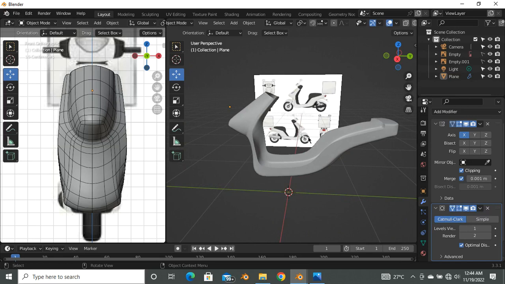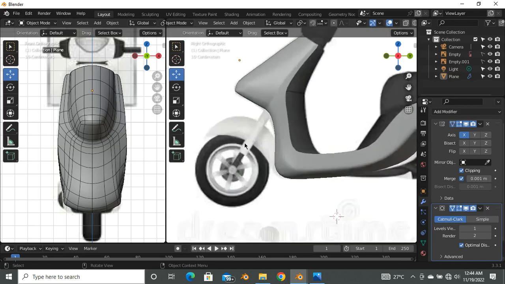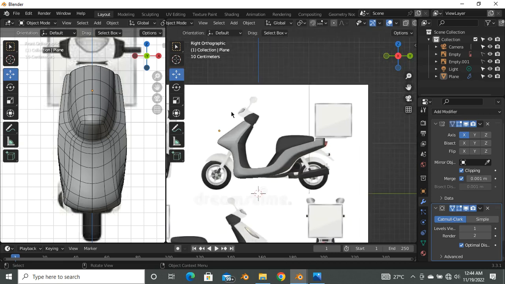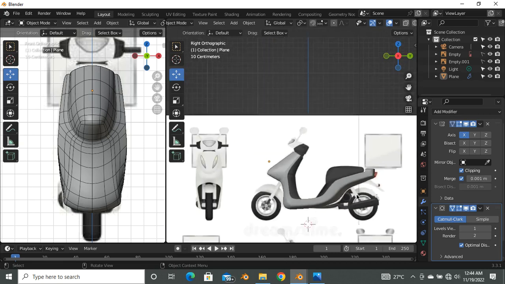In part 2, we're going to be modeling several things like this wheel here, the wheel, the tires, and the handles also, and some other parts of the sculptor.